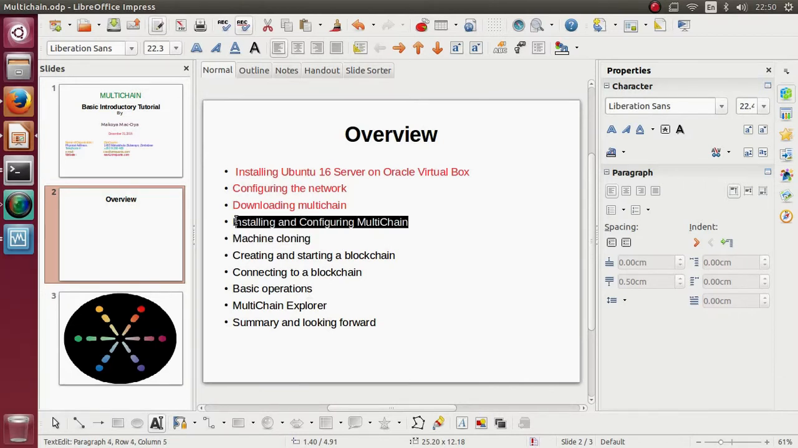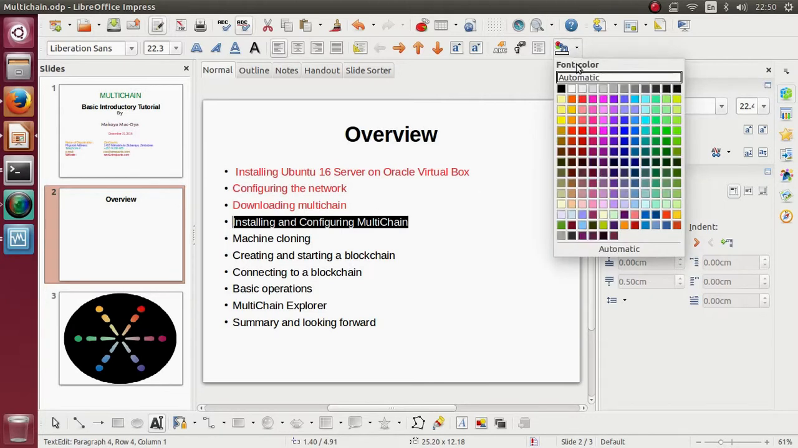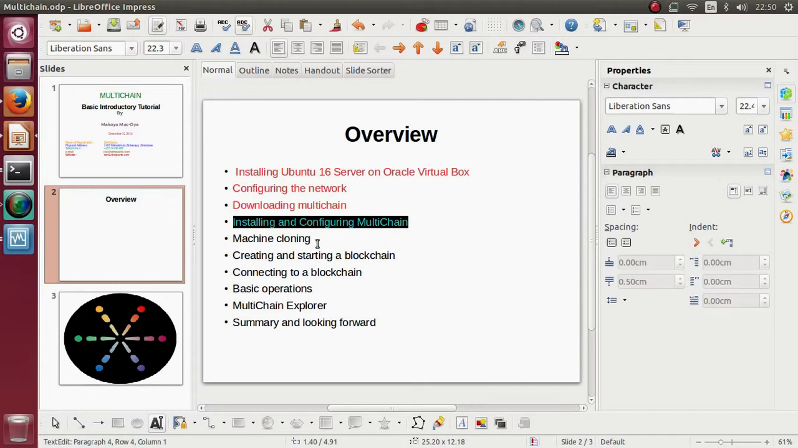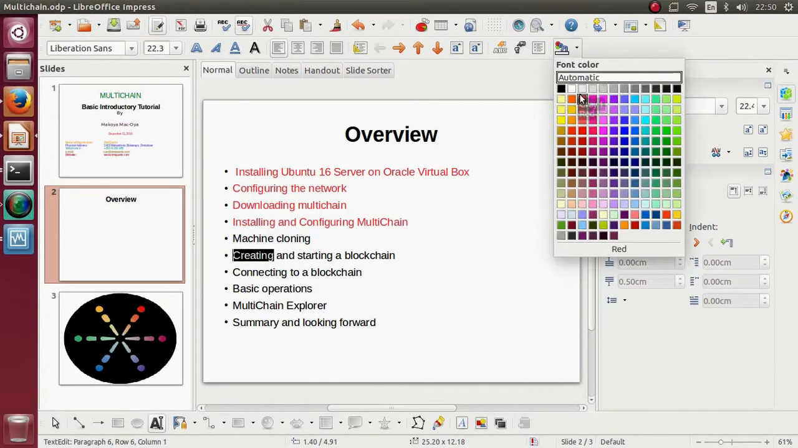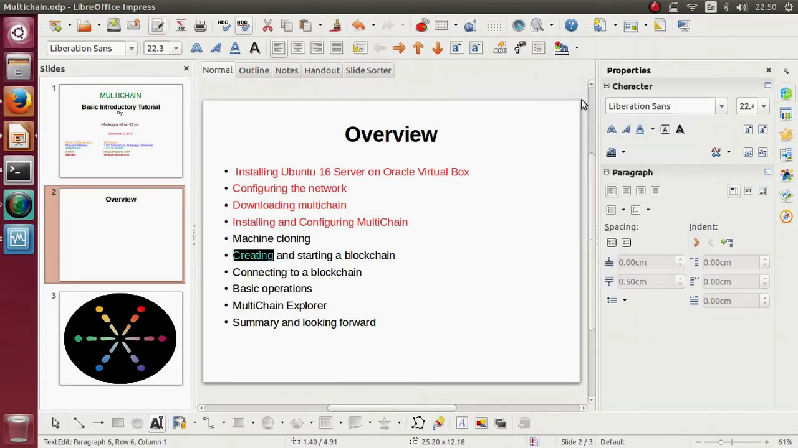So we're done with this part: installing and configuring multichain, creating and starting a blockchain. We've also looked at part of that, creating a blockchain. So we want to do machine cloning, right? Our blockchain hasn't started, but we've created it. So we want to clone this machine so that we're able to create similar nodes without necessarily repeating all these installation processes, so that these nodes are able to connect to the main one. That's what we are going to do.